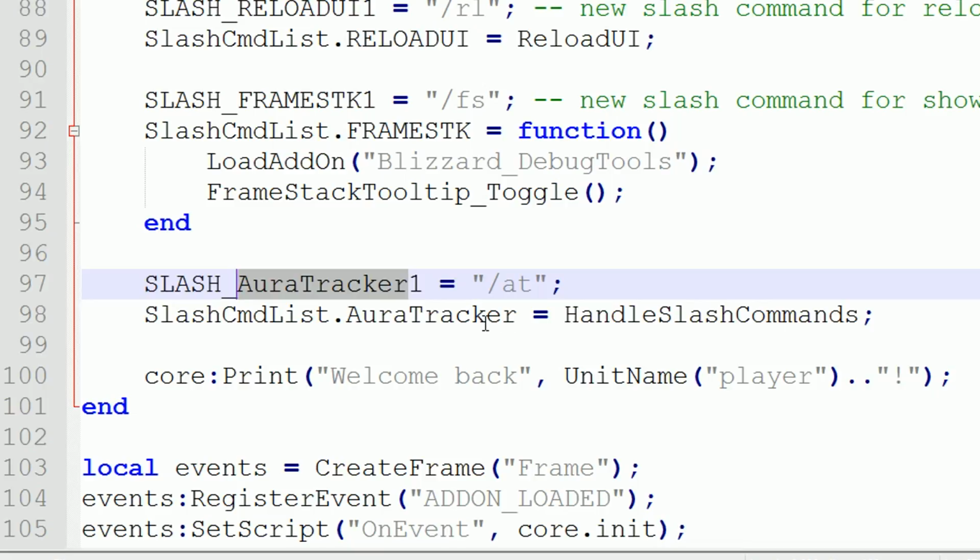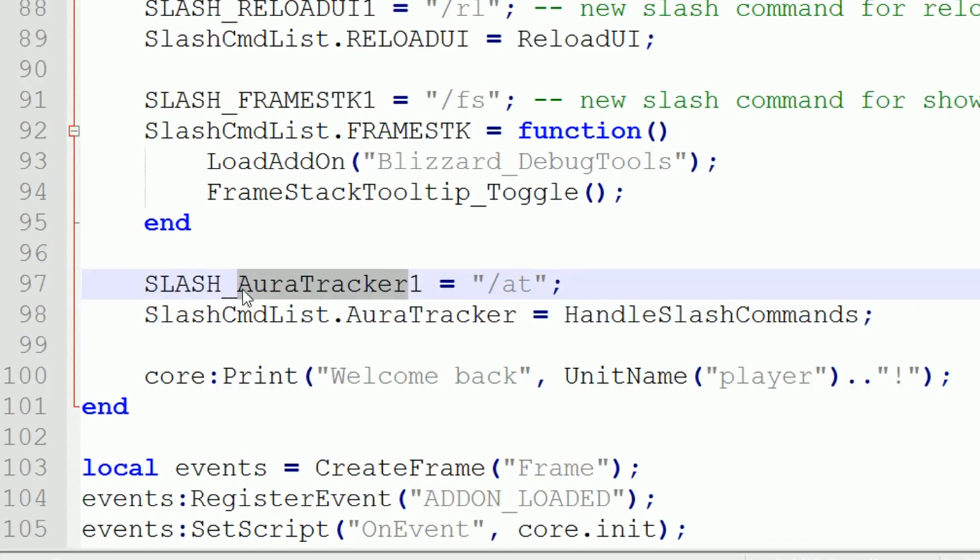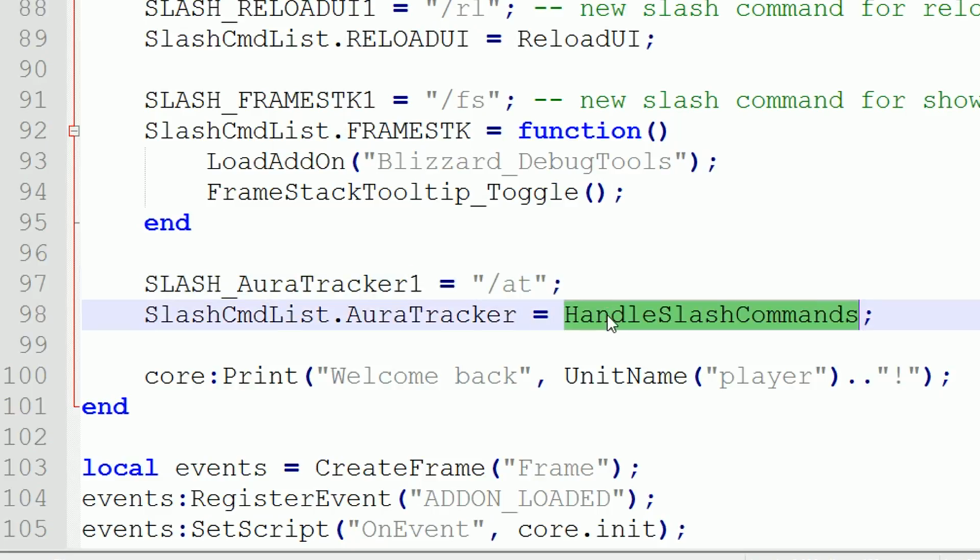So, AuraTracker, you can see that this is the same name as what we attach onto the SlashCmdList. SlashCmdList is another global Blizzard variable, and it's going to hold a list of all of the key to function pairs. So this is our key that we've created ourselves, and this is what's going to be found just here. Blizzard is going to see that this is the first slash command, and we've registered this as /at. And AuraTracker points to the handleSlashCommands, which is a function that we create.